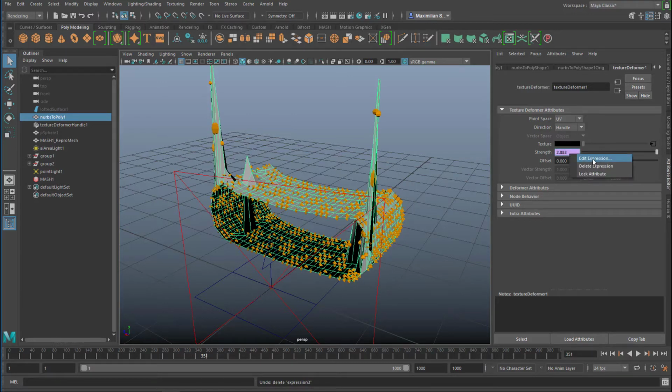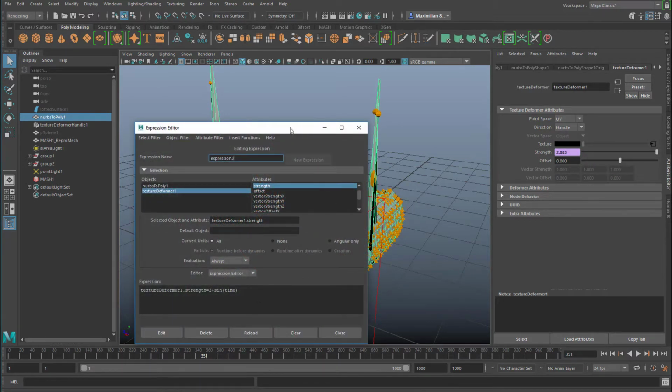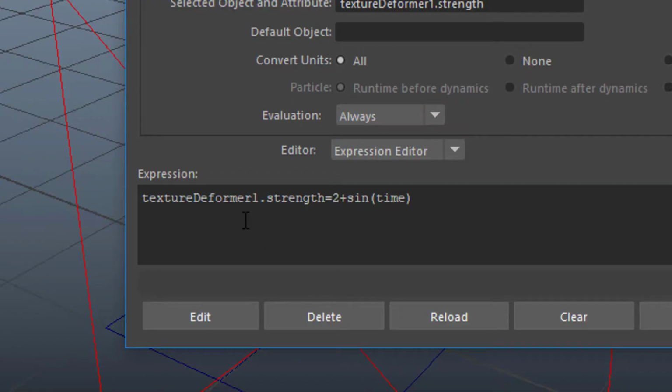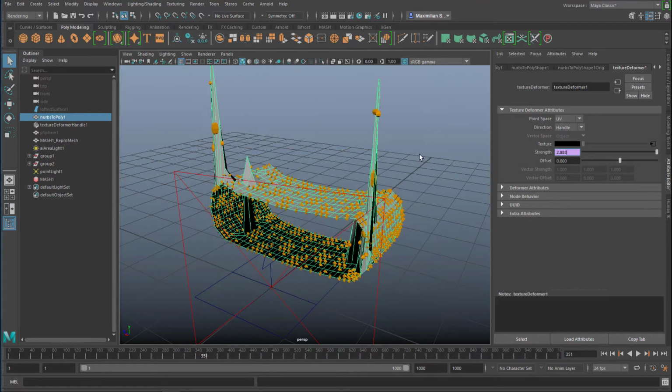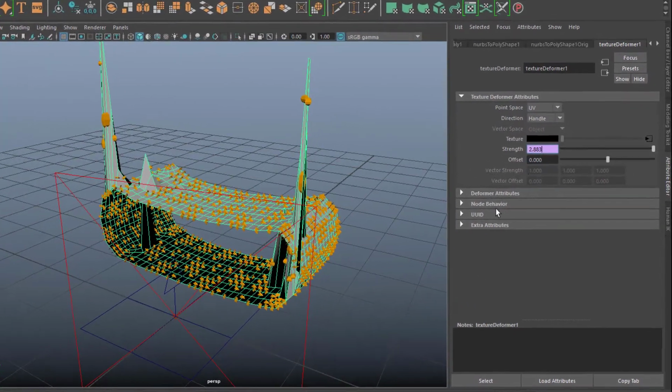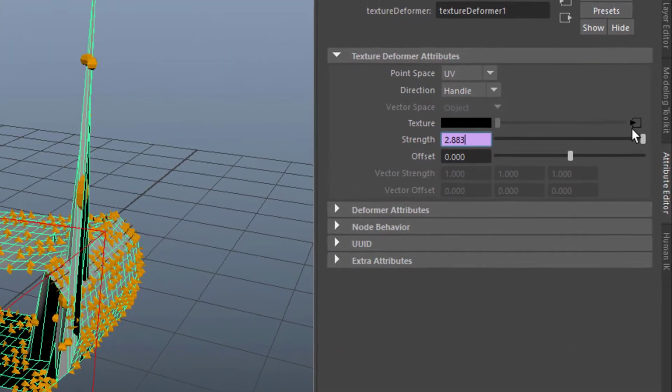When you mouse click here, you can edit the expression. Actually, you can see the expression. It means the strength of the texture deformer is equal to 2 plus sine of time, and it basically means it changes over time with a sine, with a wave, stronger, less strong, stronger, etc. And the 2 plus is for the purpose that it's a positive value all the time. So that's the first thing I animated.